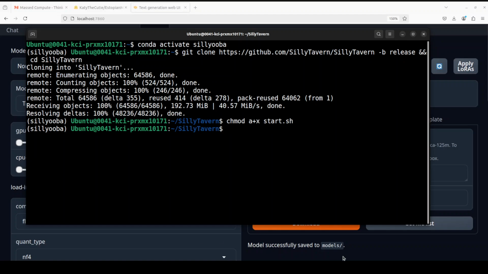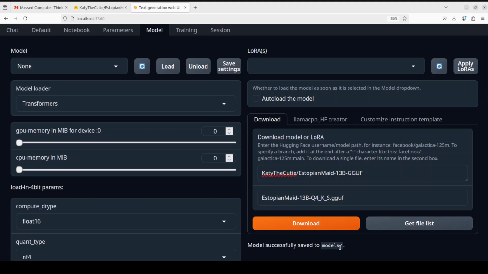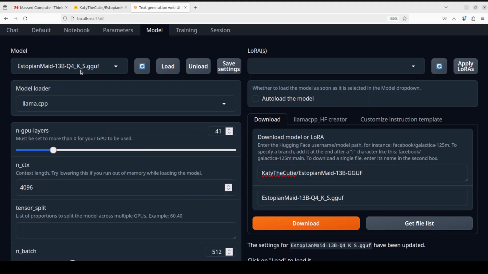Let's also set the permission to its start.sh, and then we would need to start the SillyTavern here. But before that, you can see that the model has been loaded successfully to the model. If you refresh this on the top left, you will see that now we have our model. You can select it, and there you can just simply click on load from here, and it is going to load it on your local system, and the model has been loaded successfully.